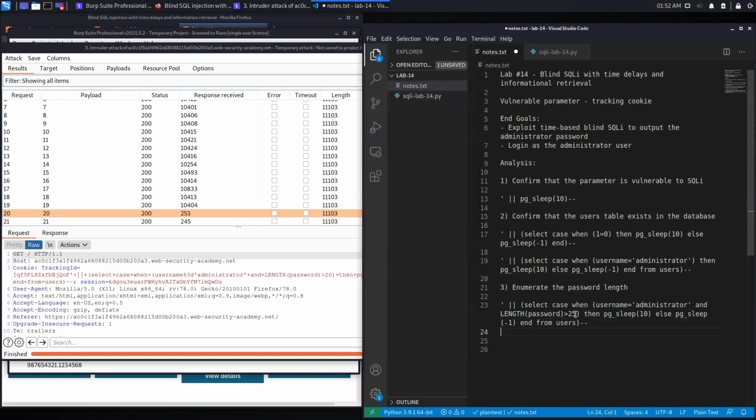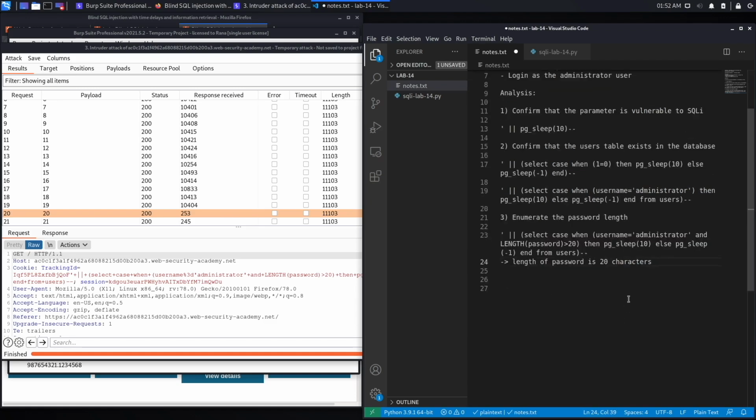Okay, so this tells us that when we set the length of the password is bigger than 19, it slept 10 seconds, which means that's true. But when we set is the length of the password bigger than 20, it didn't sleep 10 seconds, which means that this statement is false. And so the length of the password is exactly 20 characters.